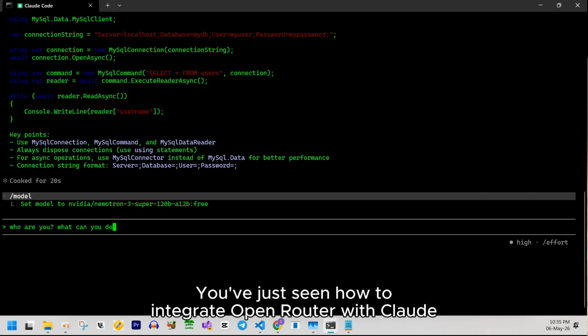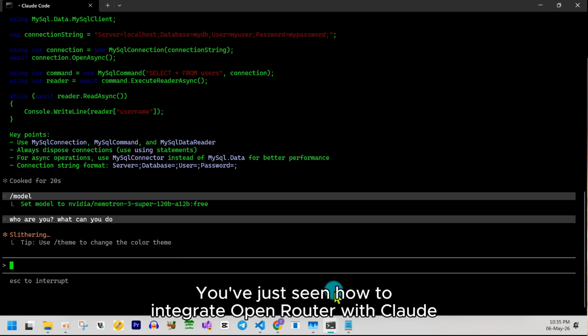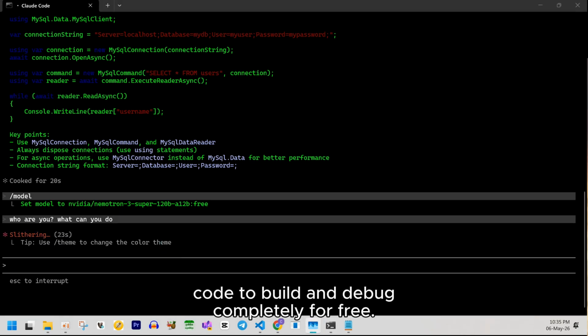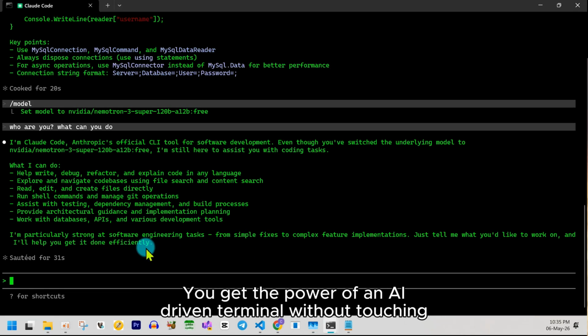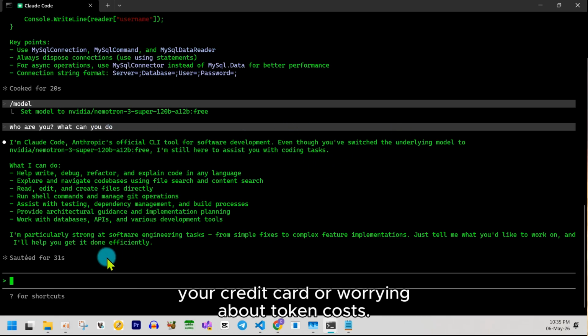And that's it. You've just seen how to integrate OpenRouter with Claude Code to build and debug completely for free. You get the power of an AI-driven terminal without touching your credit card or worrying about token costs.